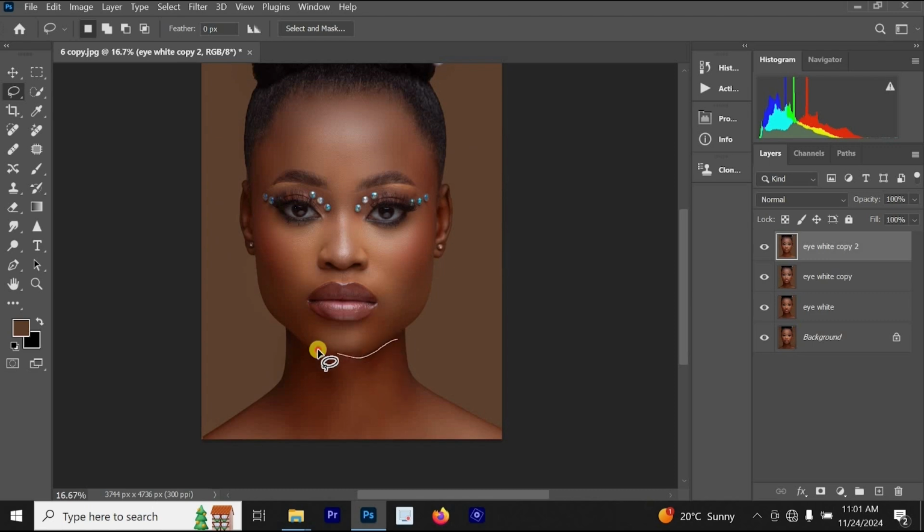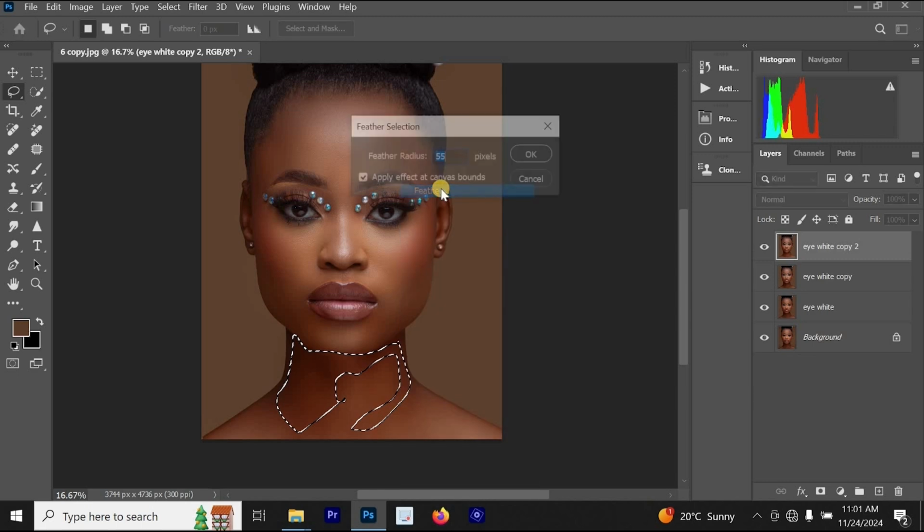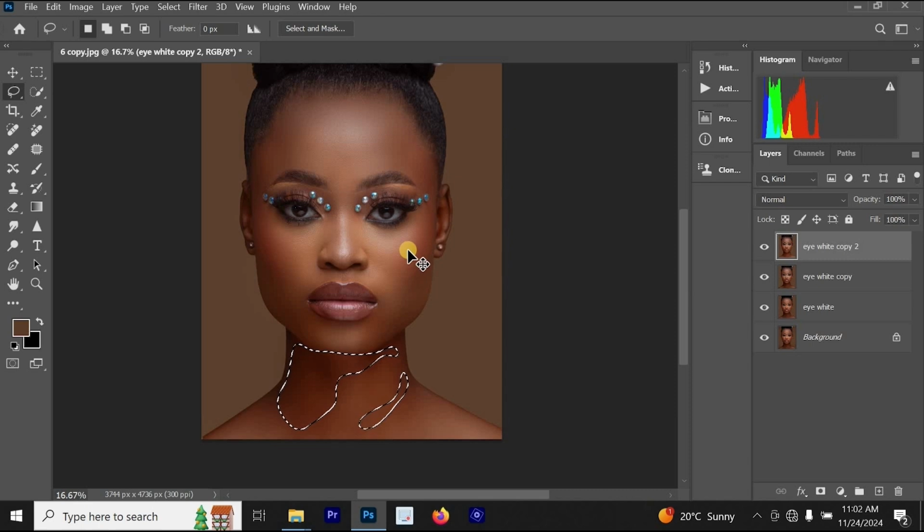But if you want to do more adjustments, you can select these dark areas again. Let's just select the dark areas. So I'm just going to select this dark area like this. Once I'm done, let's select this area like this also. And let's right click, feather. Then for the feather radius, I'm going to leave it at 77. And I'm just going to hit enter.